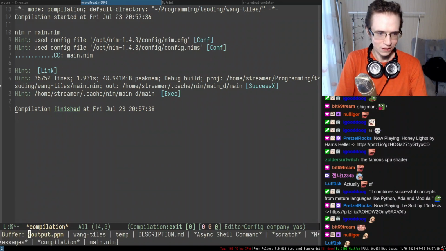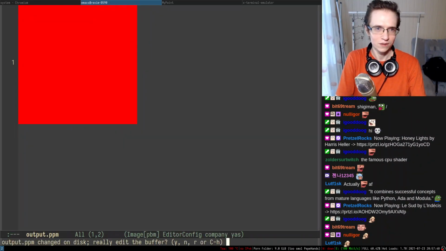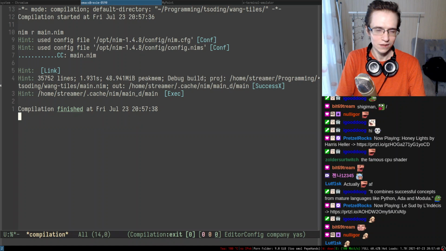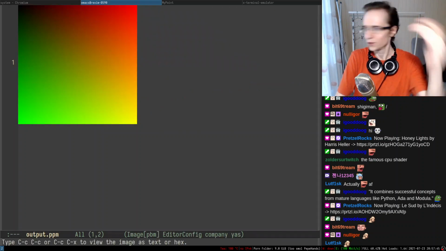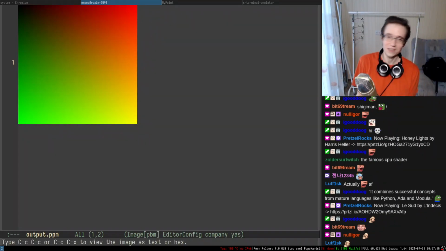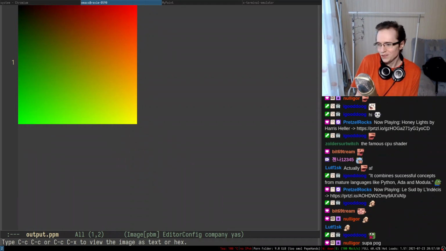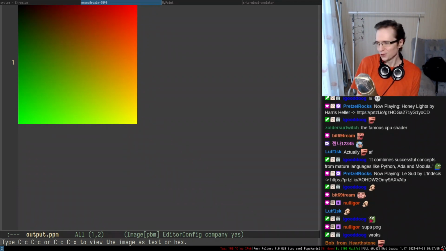Alright, seems to be working. And did it work? I think it didn't work. Oh yeah, there we go. So we have a shader. This is a classical UV pattern, by the way. We generated this, by the way, without OpenGL.